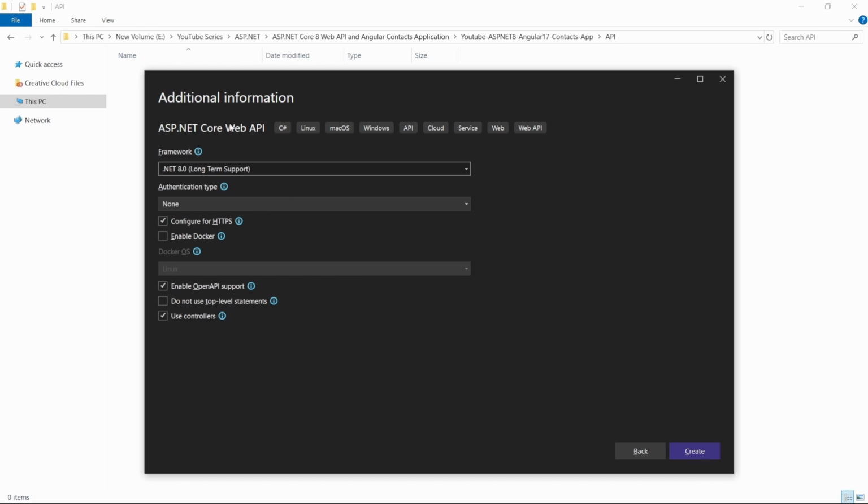In the next window, I'm choosing the framework that I want to use to create this API, and because I have .NET 8 installed and I have the latest version of Visual Studio, I can see the option of .NET 8 over here, which is the long-term support.